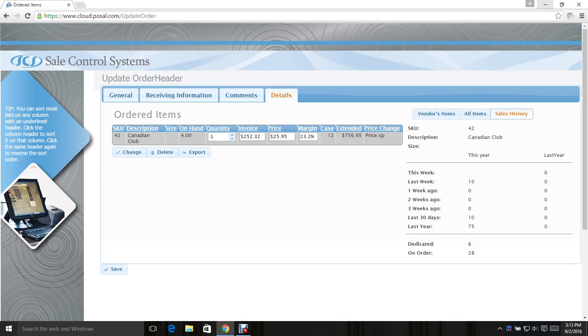You can search the order details like any other tab and make changes by clicking the Change or Delete buttons. Click the Save button when done.